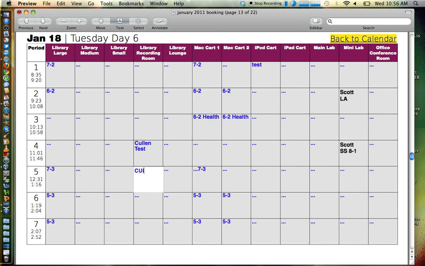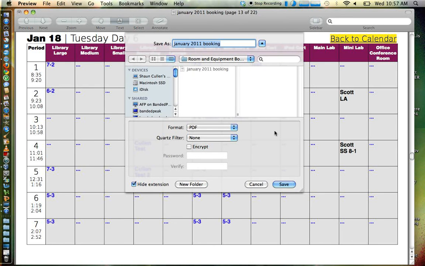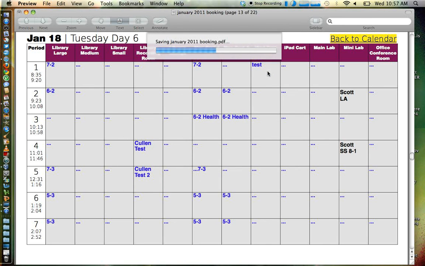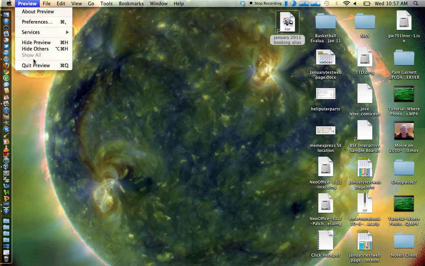So double click, Cullen test 2. Click anywhere else so it's not white anymore. Then we go File, Save As. Don't change anything. Click Save and Replace. Look at our Dropbox, verify it's uploading. And we're good. And so we want to close it and quit.